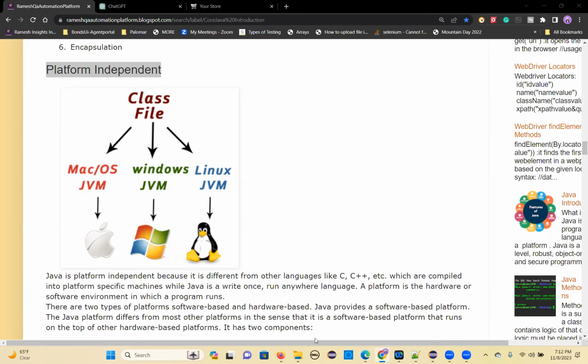Okay, so this is the class file, right? The class file has bytecode. That bytecode will be loaded into the JVM. Every computer has its own JVM. Windows has its own JVM, Linux has its own JVM, and Mac has its own JVM. So the Windows JVM is different, and again, the Linux JVM is different. All are not the same.